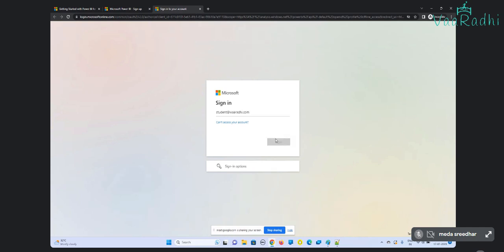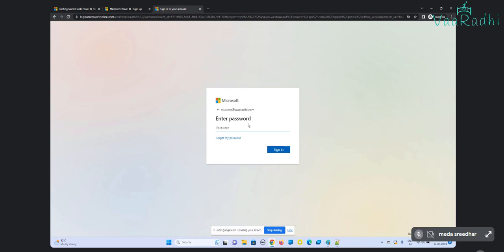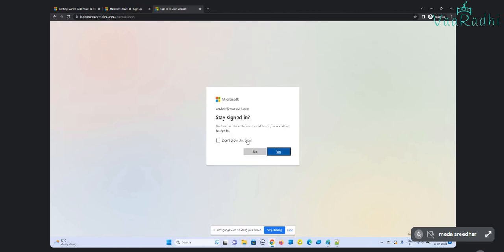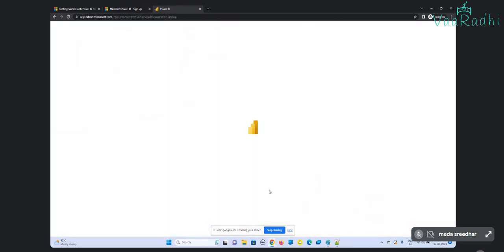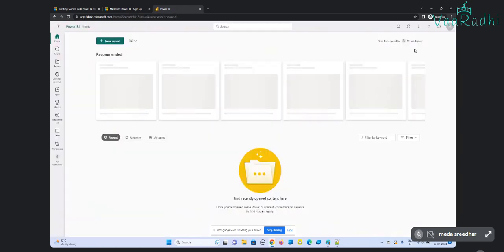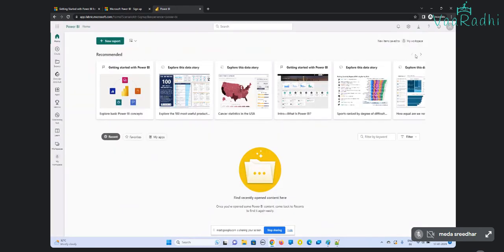student@varadi.com. Next. Power BI@2023, this is the password. I'm clicking on sign in. I say don't show again. I'm not choosing to stay signed in. Okay, so now I'm here, guys.